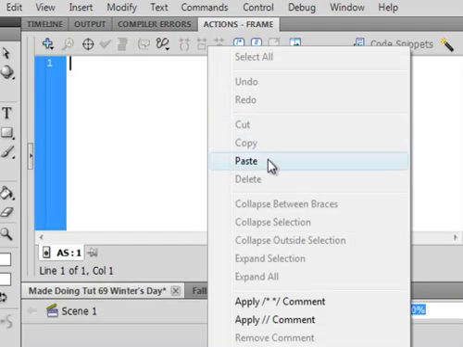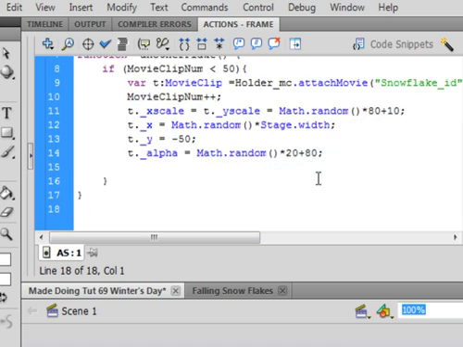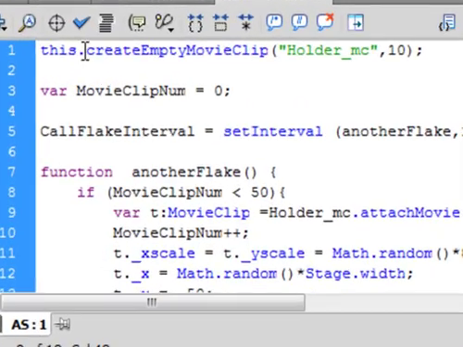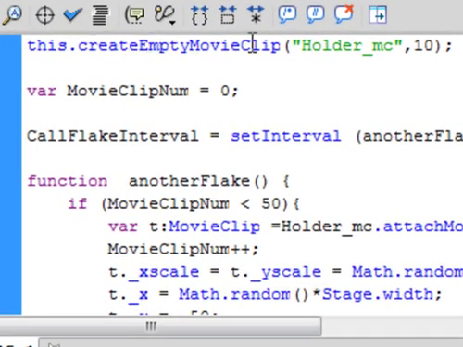Type: this, period, createEmptyMovieClip. Small c for create, capital E, capital M, capital C. If you spell it right, it turns blue. Open bracket, quotation mark, holder underscore MC, close quotation mark, comma, 10, close bracket, semicolon.